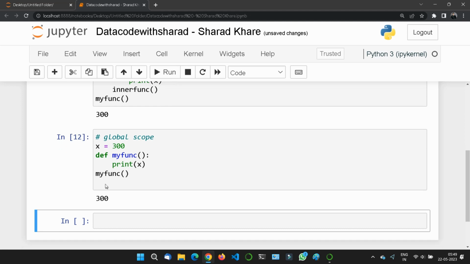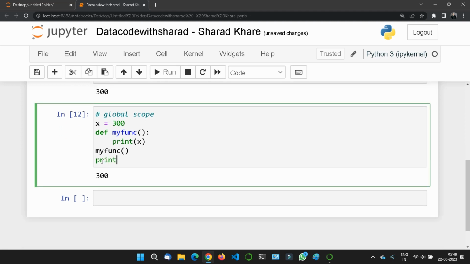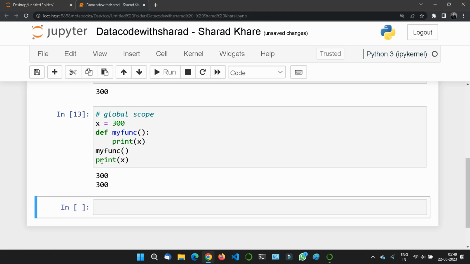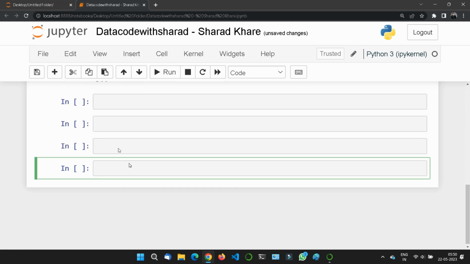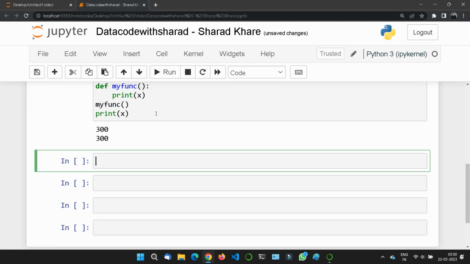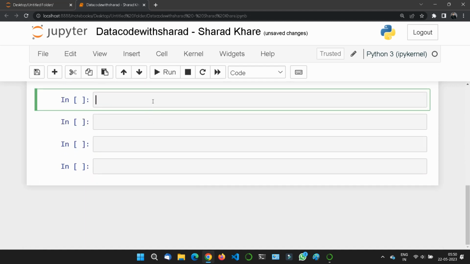And if I'll print again the same thing outside, both are working. Look, we can access this x, this variable, outside the function also and inside the function also. Okay, so this is basically called the global scope, so-called global variable. Okay, let me create it. So now let me tell you a term about naming variable.